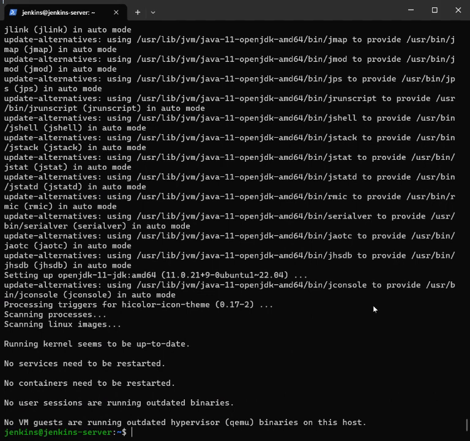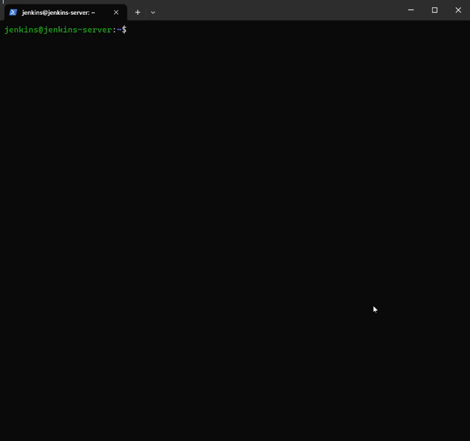Then the next step is, I'm going to clear the screen so we can have a proper view of the steps I'm taking to install Jenkins. Okay, now we have to add the Jenkins repository to our system. To do that, we have to start by importing the GPG key. The GPG key verifies packages integrity.